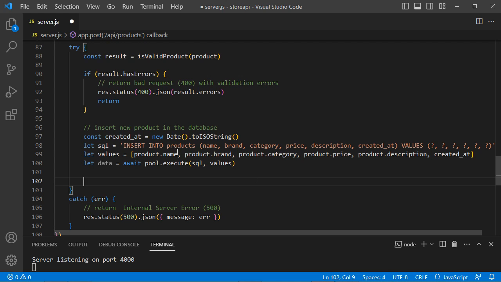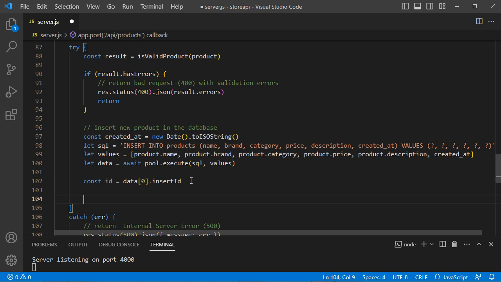the client. So we need to read the ID of the product that has been created from this array. So we can create a variable called id. Then here we have data[0].insertId. So insertId is the ID of the product that has been created. Then we need to read the data of the created product from the database. So we have to create a new SQL query and we need to execute it.